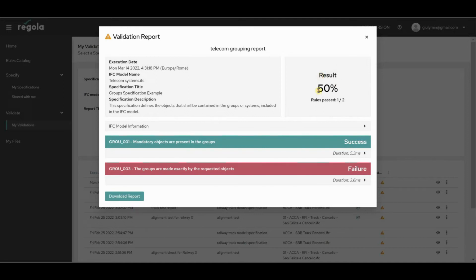It tells you that there is a 50% pass. It's less than 100%, and this is why I have this yellow symbol for failure, okay? But what it means is that out of two rules that I have in my specification against which I have checked my model, only one of them passed.